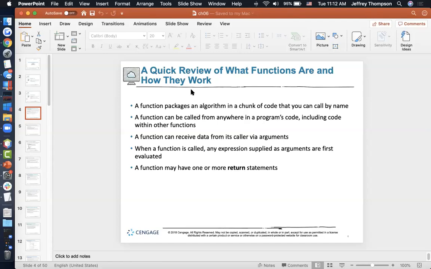All right, so a function. What is a function? It packages an algorithm in a chunk of code that you call by name. I figured that the algorithm was the recipe for doing it, and then your code was the implementation of it. But anyways, what is a function in my book? It's a named block of code, a block of code that has a name so that you can call it by name.